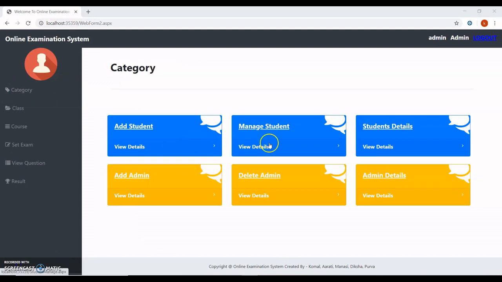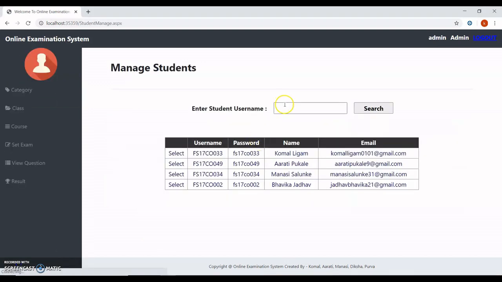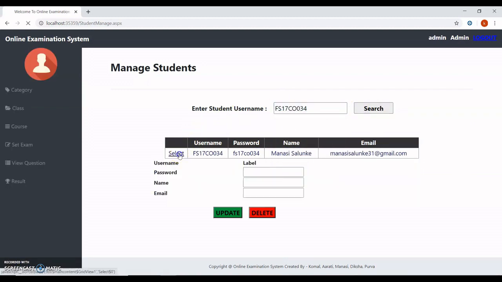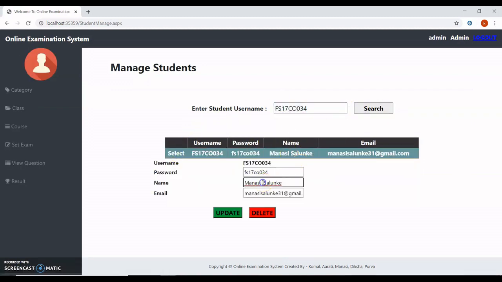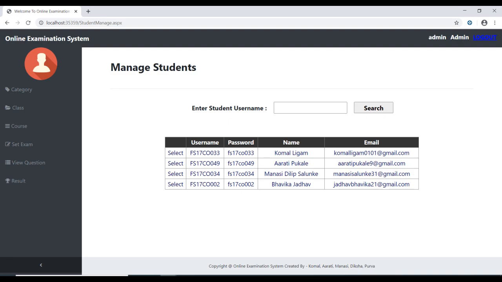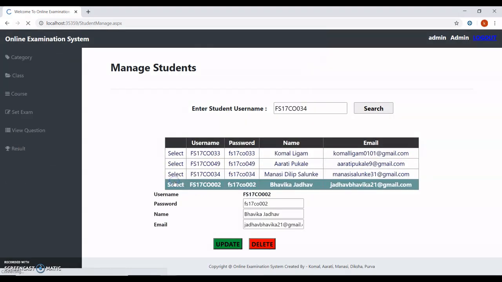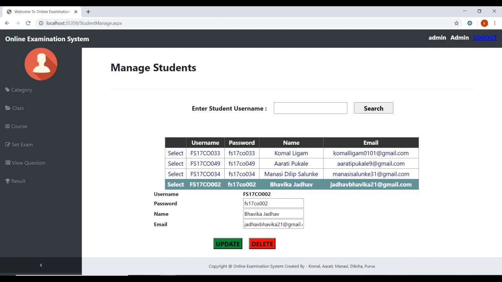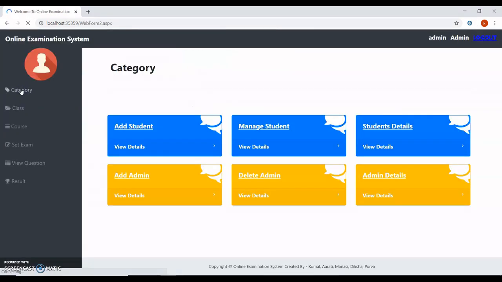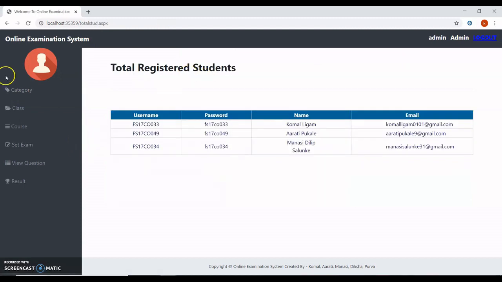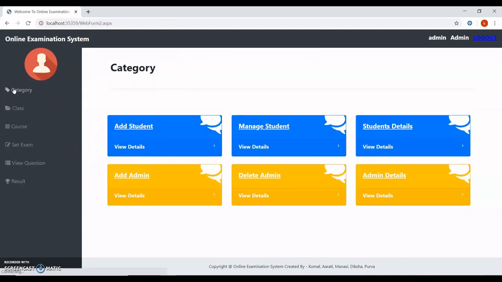To update or delete a student, we are going to manage student. Here in the search box, we are entering the student username. By clicking on select, we can update the student details. And by clicking on the update button, we can see the student information is updated successfully. Now to delete, we are selecting the student name and clicking on the delete button, we can see the record deleted successfully. Clicking on student details, we can see total registered students in the table.